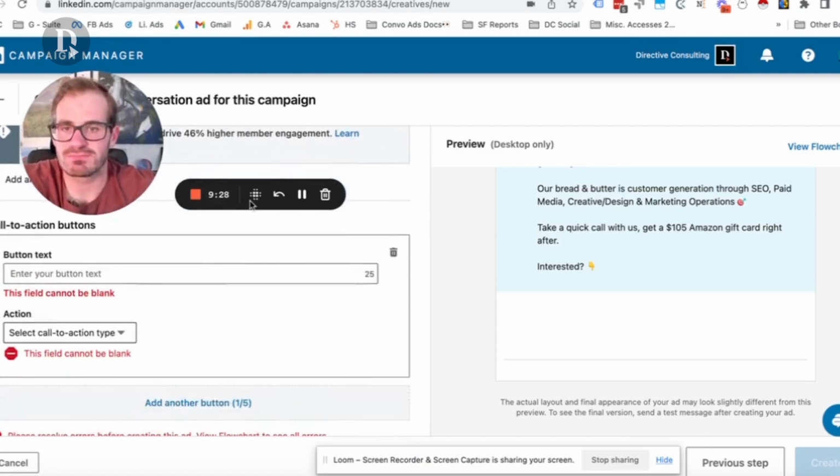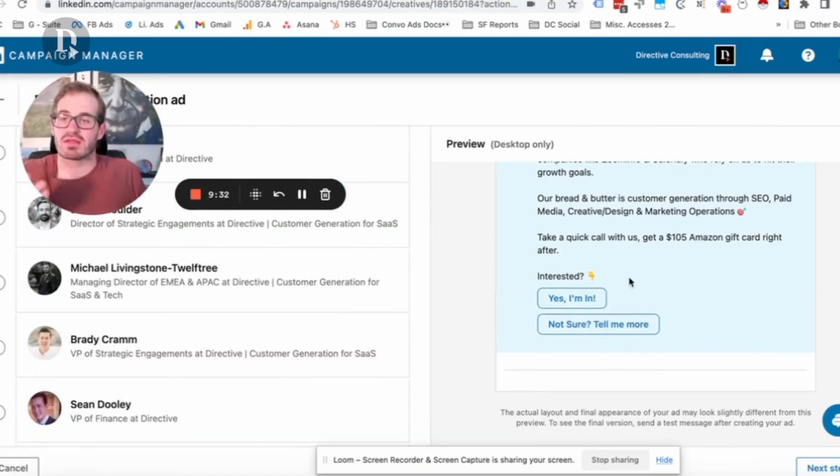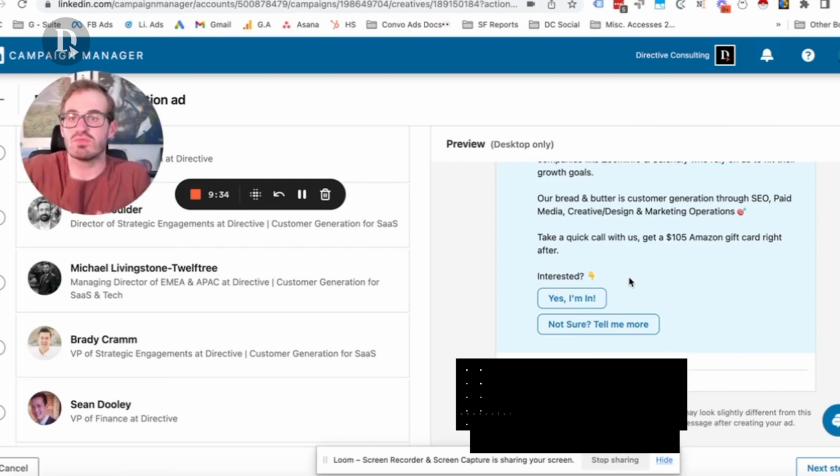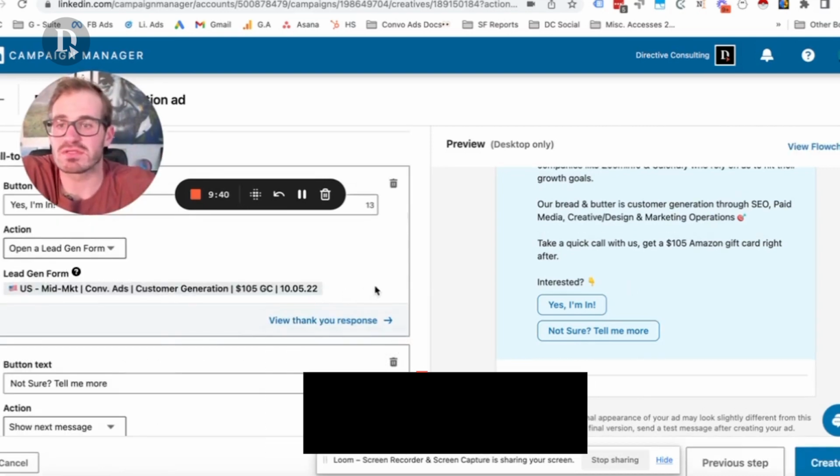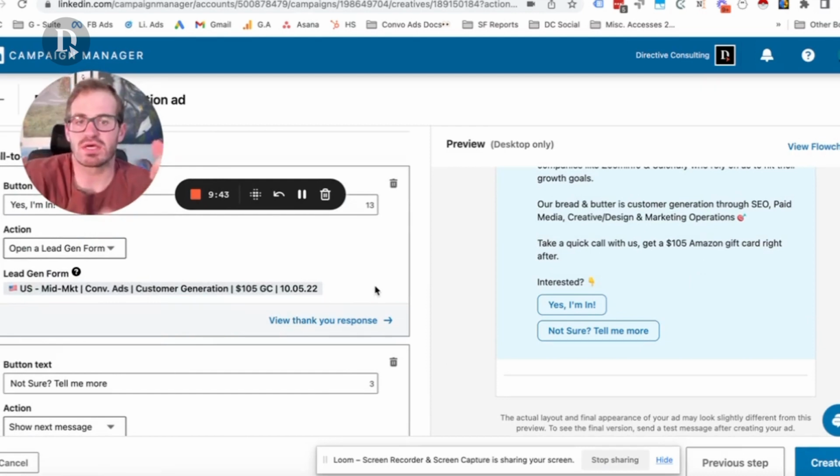And there's the buttons. For the buttons, we've tried a lot of different kinds, but 2 buttons has actually been the most successful. The other thing that we found to be very successful is the first button: it's a yes, I'm in. So like, yes, book the call. It's that call to action.